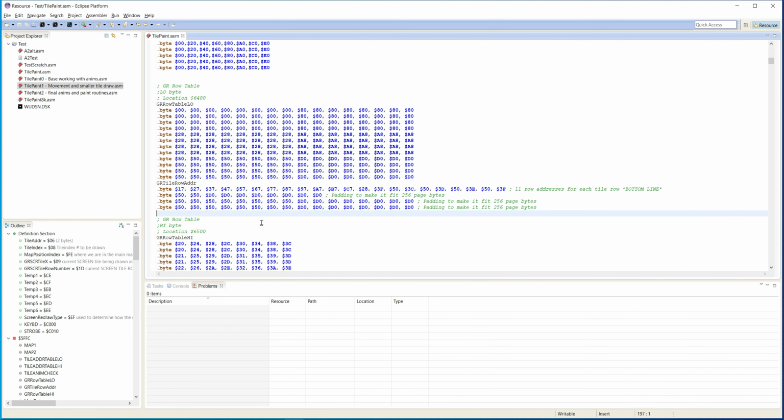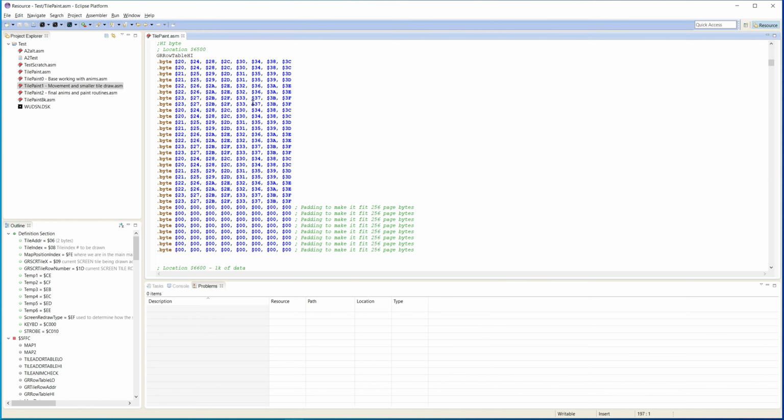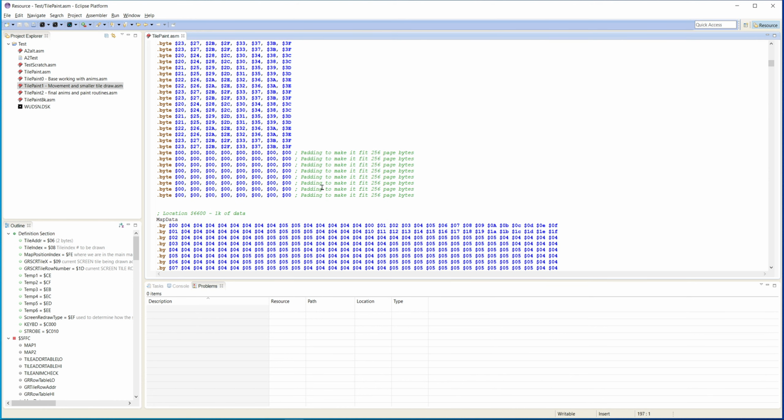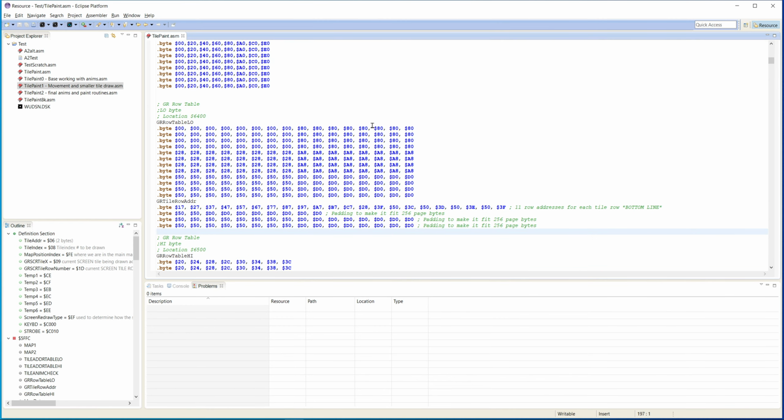I found a book that had the tables, which is what I transcribed. I manually transcribed all of these over from the book. Luckily, there's a lot of repetition here, so it wasn't too bad, but it took a couple hours really, to put all this stuff together and get it formatted this way.